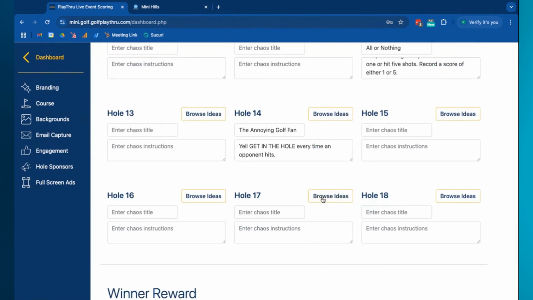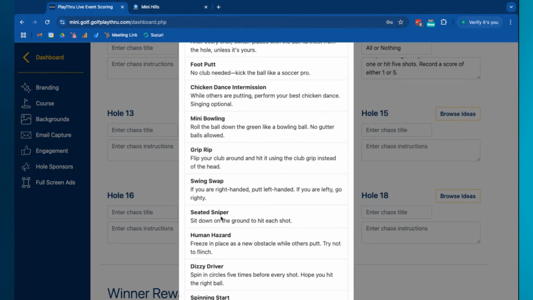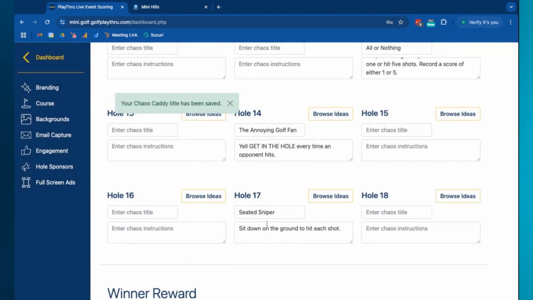We've also come up with 36 different ideas that you can choose from. Simply find the one you want to use, click it, and it'll automatically be added to that hole. On the scorecard, if golfers choose to turn this feature on, the pop up will show up and assign one golfer a task that they have to do on that specific hole.